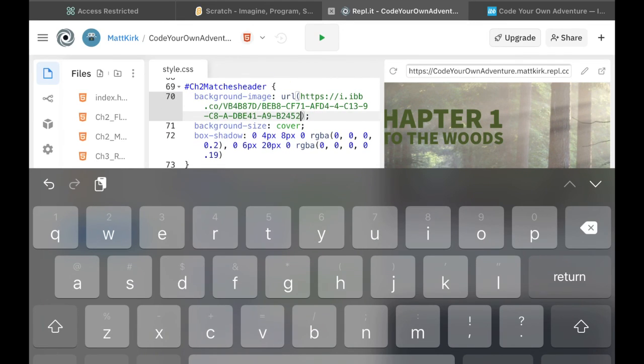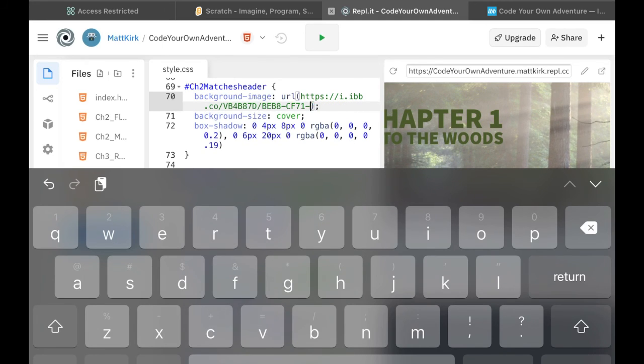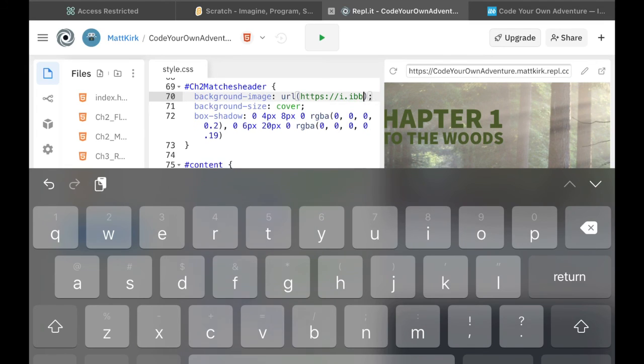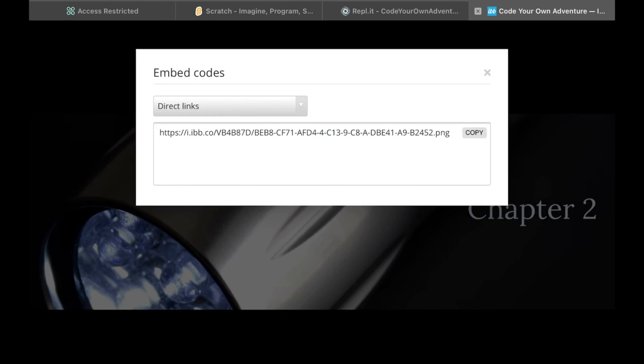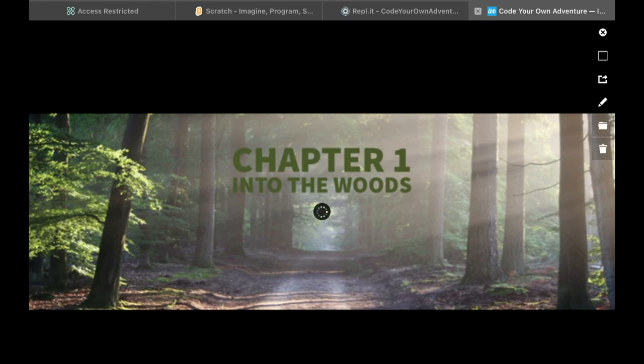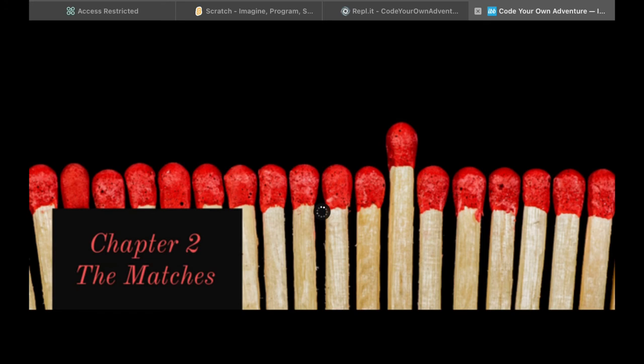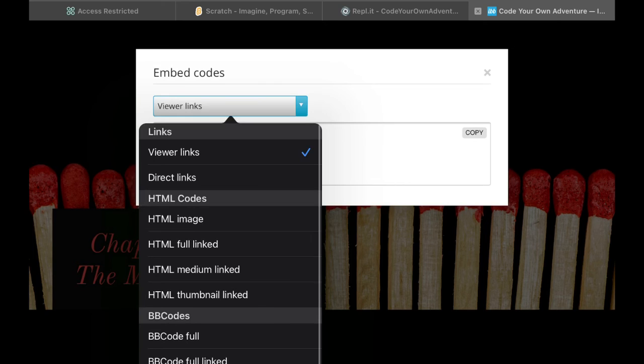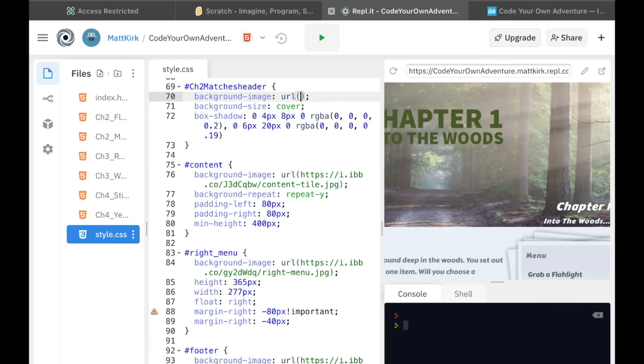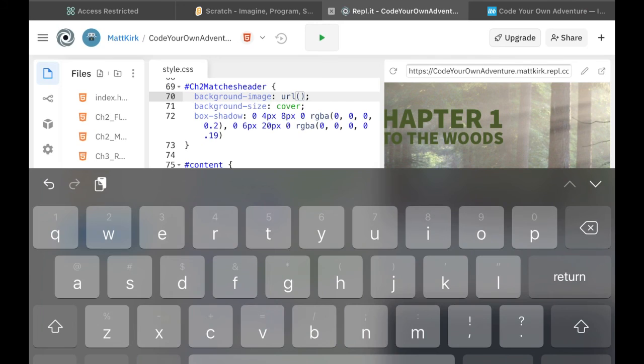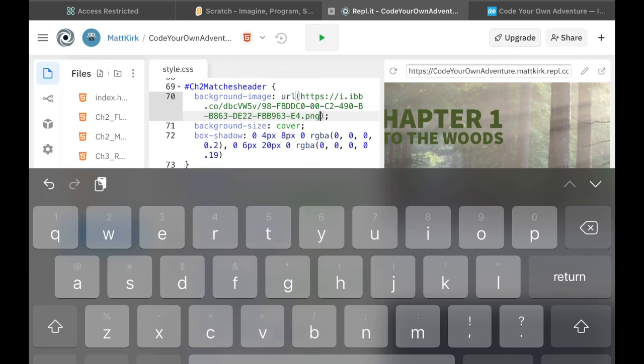And then the last step is I just need to get the unique URL web address for my last image here. So I'm going to get rid of all this green text from my previous image. That was the flashlight direct link. I now want to go to my matches image that I made here, chapter 2, the matches. Tap once, embed codes, direct links, copy. Go back to my CSS code here on REPL, and I paste this into the URL for my background image.